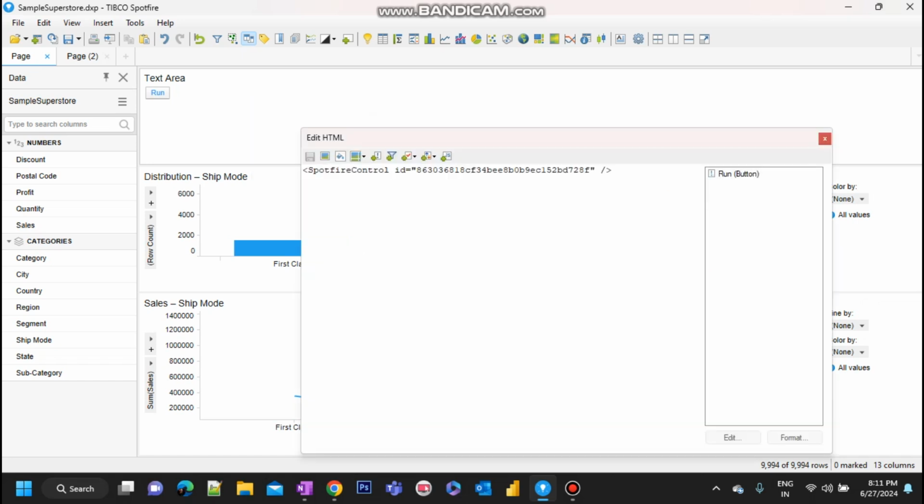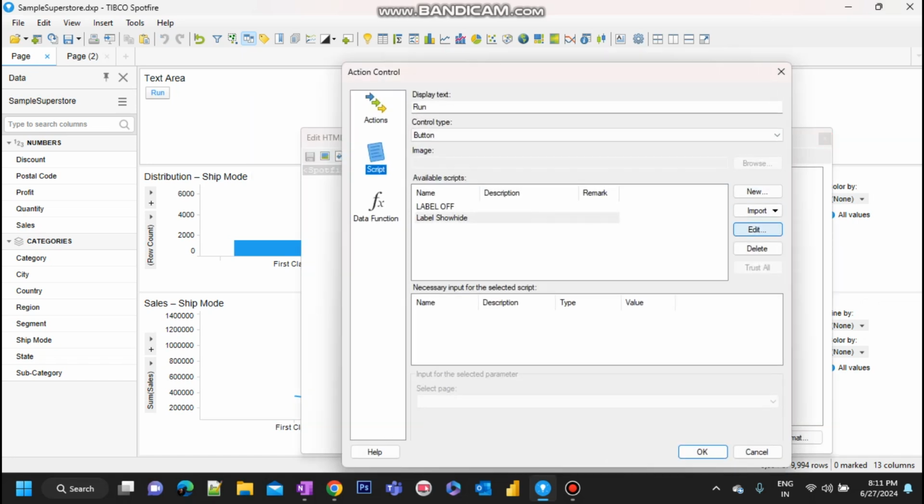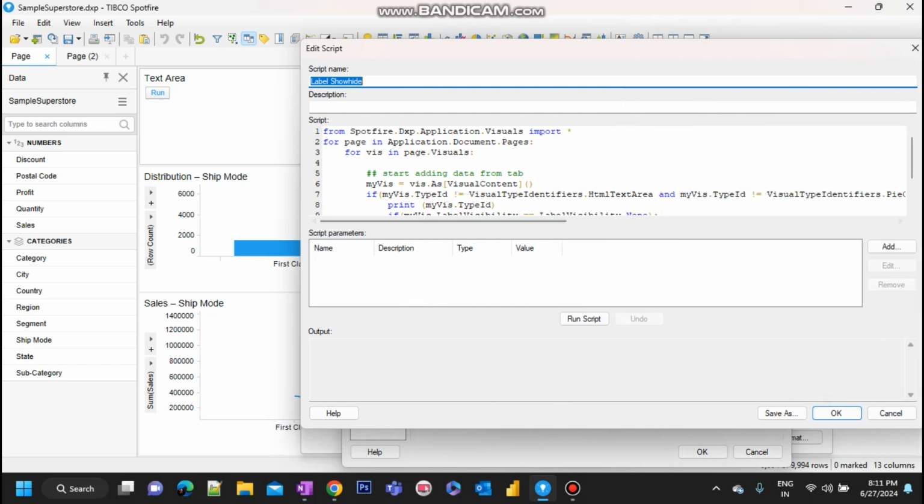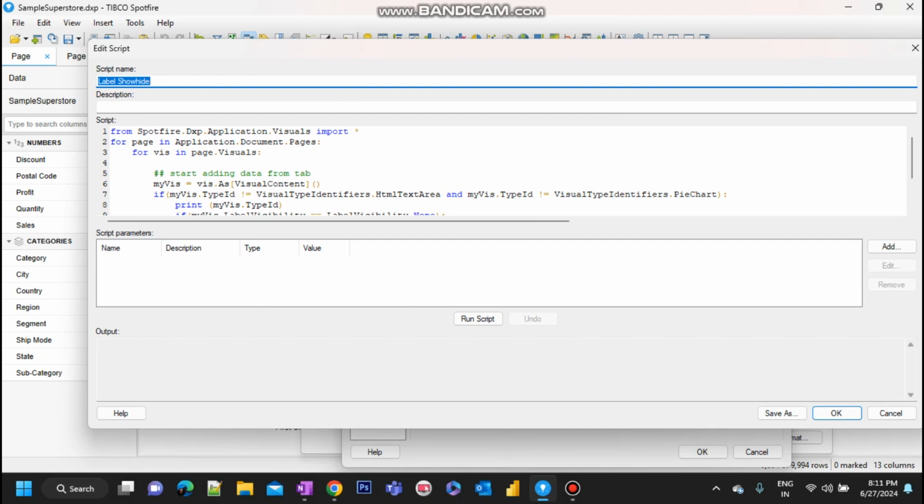So I will show you the script. Here I have written an IronPython script. As you can see, I'm just expanding it. Okay, let me expand it.